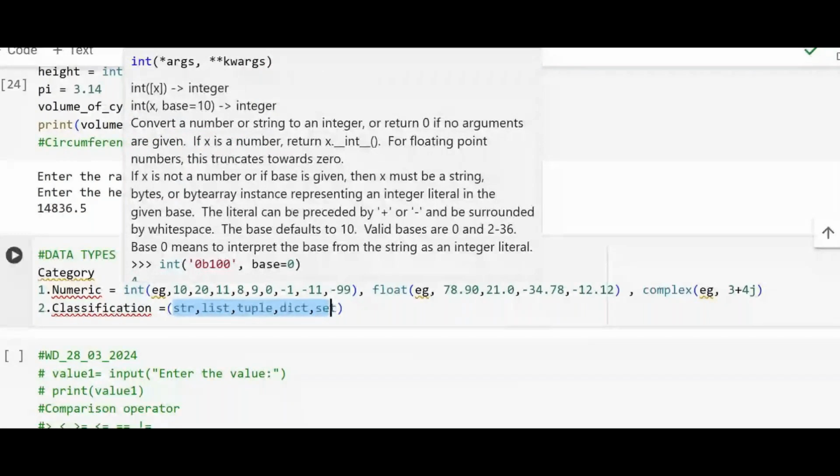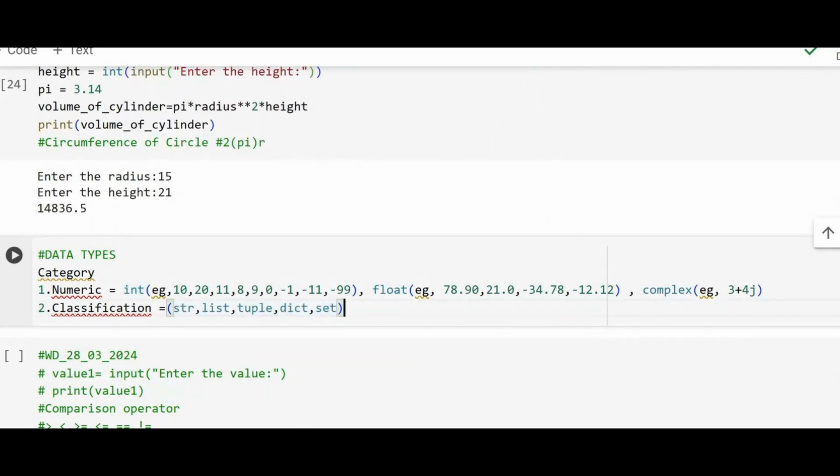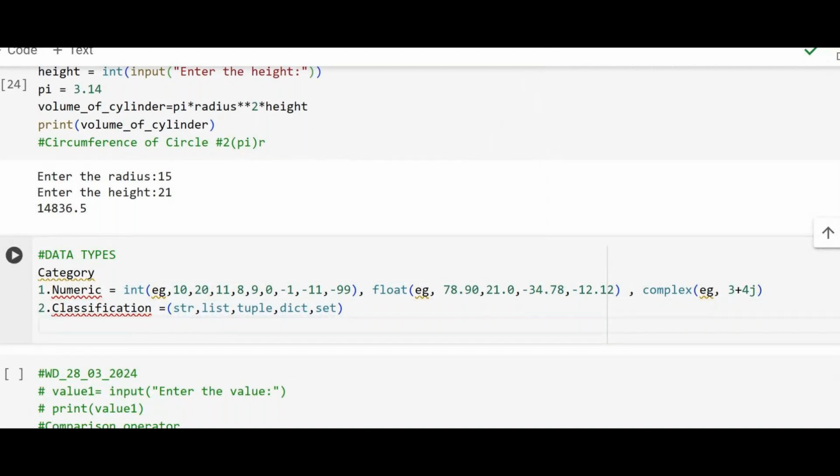One is string, which is denoted by str. List is list. Tuple is denoted by tuple only. Dictionary is denoted by dict. Set is denoted by set. What are those? What does each consist of? What are the functions in it? How do you use that in Python, etc.? One by one, we are going to learn from upcoming Monday.